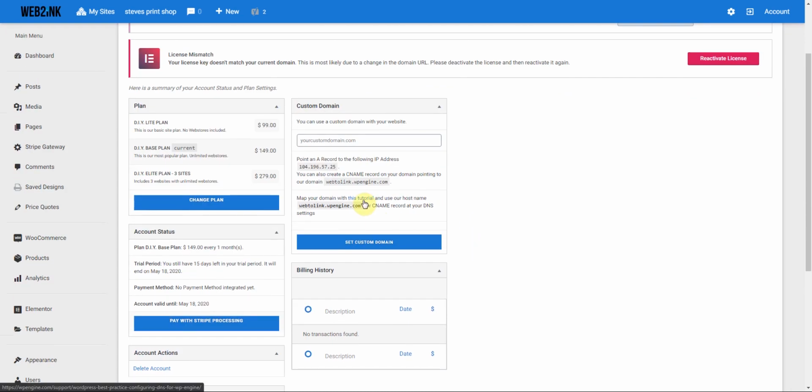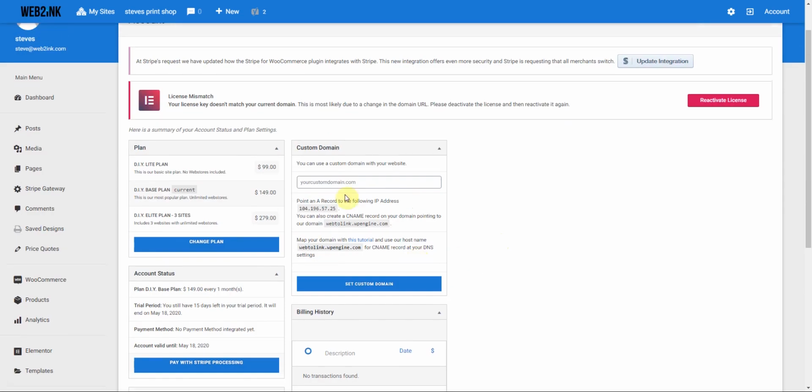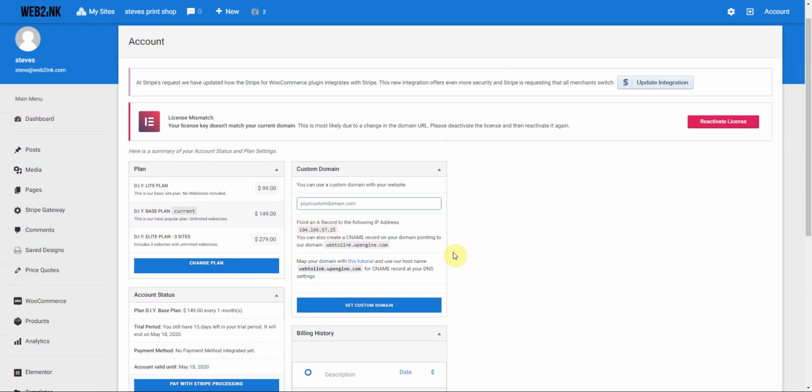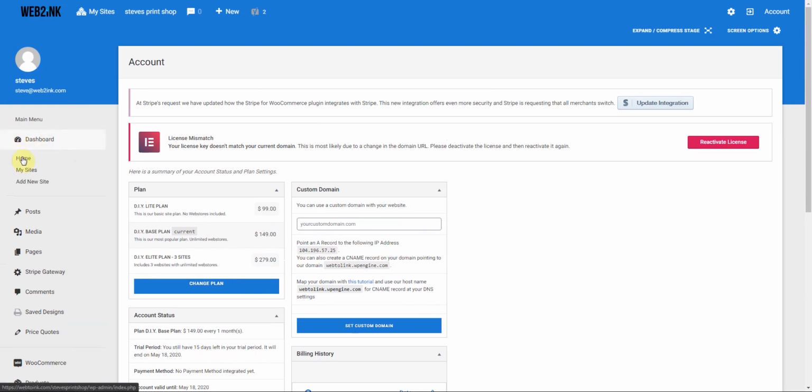And then of course there's a little link right here with a tutorial that will show you how to do this, but basically you put in your custom domain, stevesprintshop.com, and then you would point your domain's A record to this IP address. It's very simple. If you have any issues doing it, I would just call your domain host or the person you bought the domain from, and they'll guide you through it. It will literally take 2 minutes. Okay, so let's go back to the dashboard.